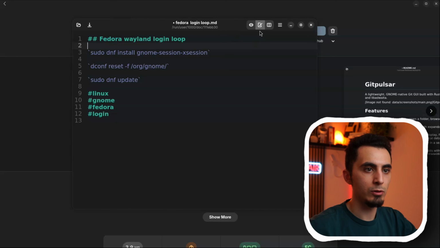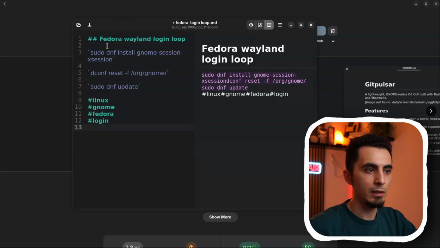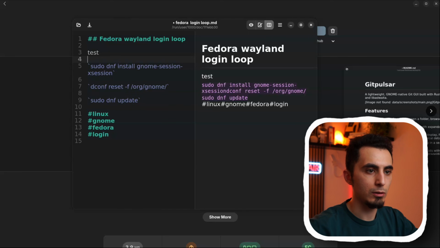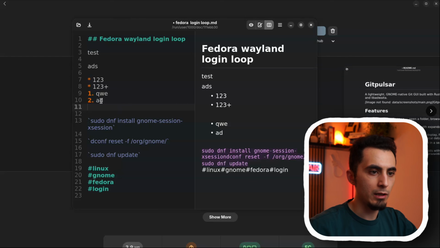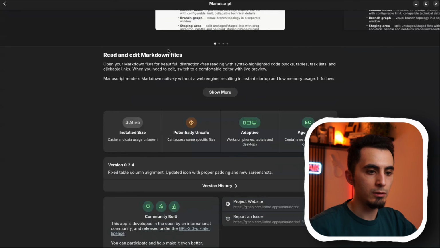Let's see the split view. Can it do this in real time? Test. Okay. 1, 2, 3. 1, 2, 3. And I really like it. It's really helpful and it does the job. Let's close this bad boy and see how to rate it.